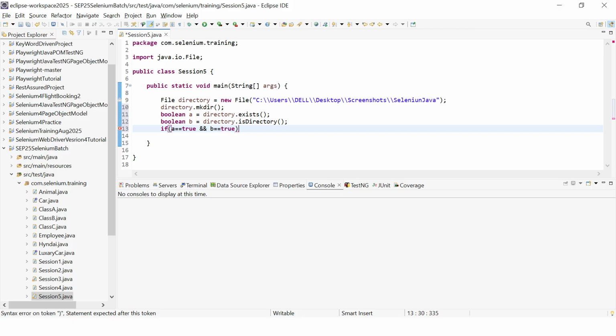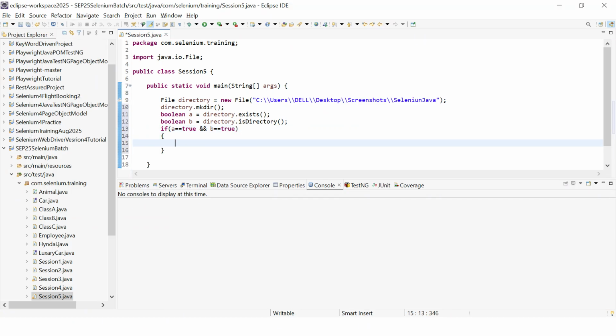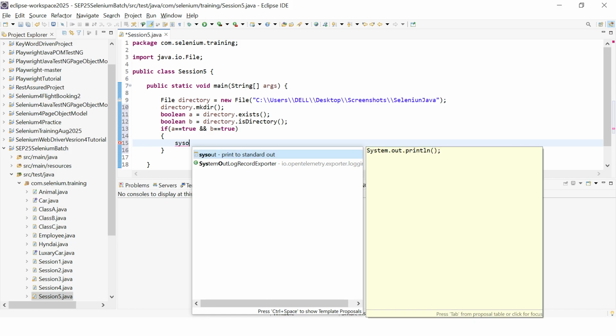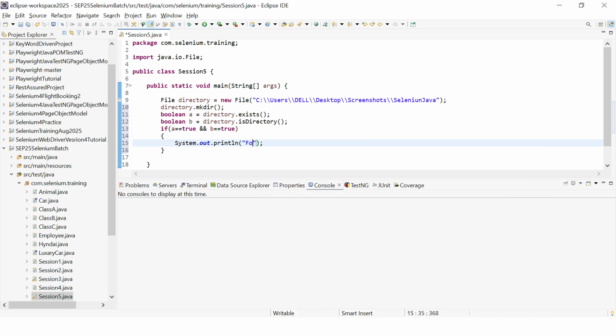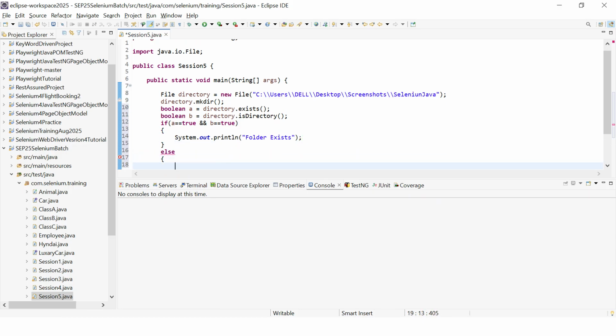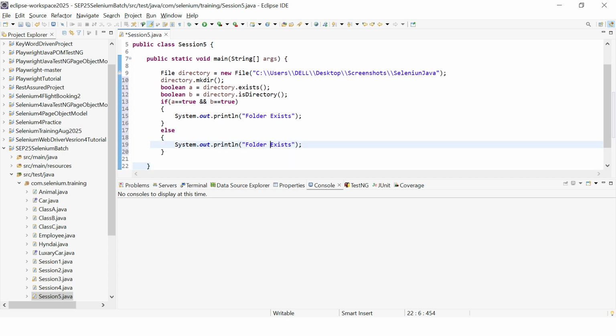So I can mention that folder created, or folder exists. Else I can mention folder does not exist. We are trying to access this folder.